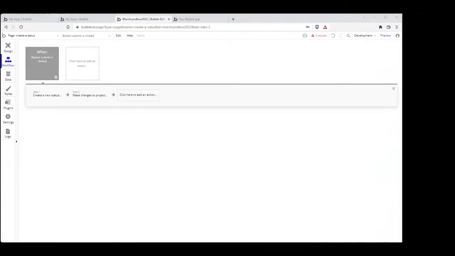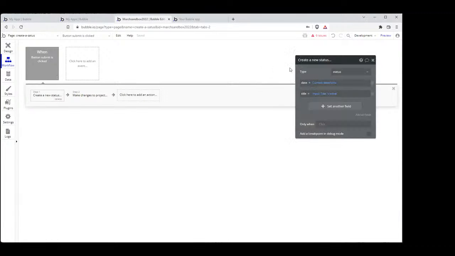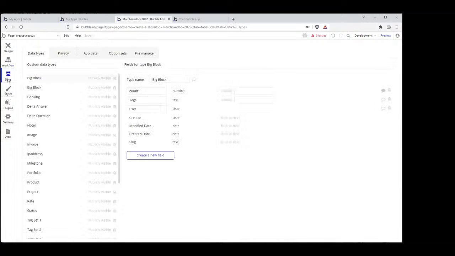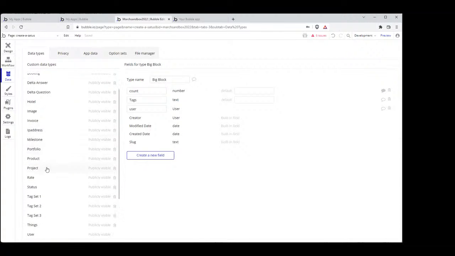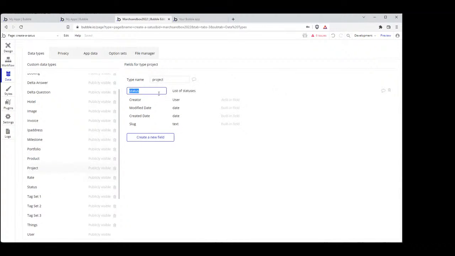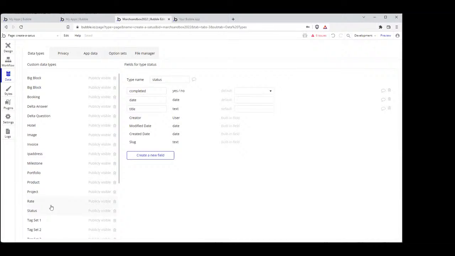I've got to move the zoom thing out of the way. But when they do that, what we're ultimately doing is creating a status. So let me quickly reference our database. We've created a project which has a list of statuses, and then a status, which has a completed, a date, and a title. Completed probably should be set as default no, because if it was automatically completed, that'd be sort of weird.